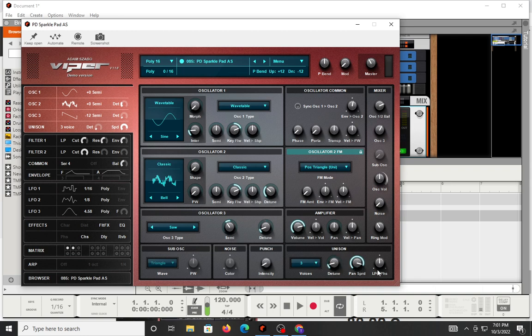On this side, you have your unison. You can add up to 8 voices, program and spread the stuff as you like, and so forth. All right, so yeah, there's that.